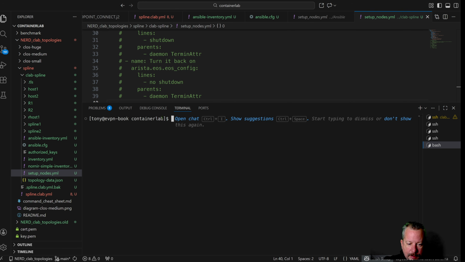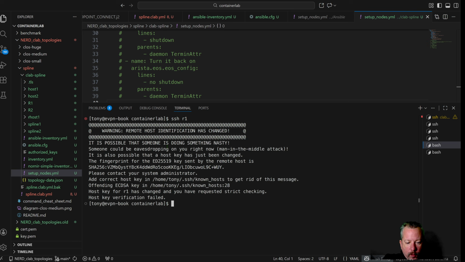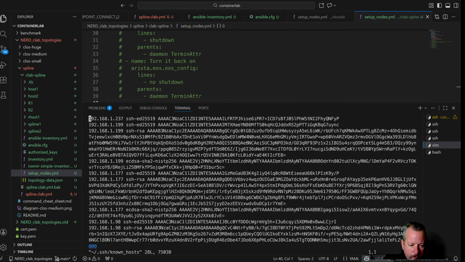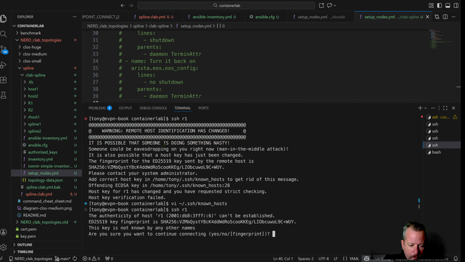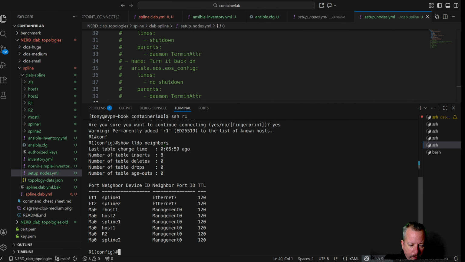So I hate this. Open chat. I'm on a command line. What do we need to get involved in this? All right, so it says, at least it says, don't do this again, because I really don't want to do it again. Okay, R1. Try that again. R1. Show LLDP neighbors on Spine 1 and 2.